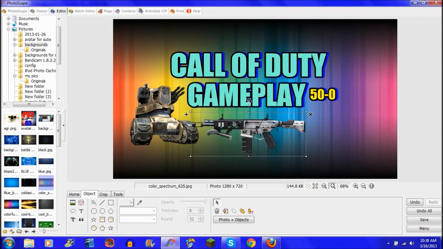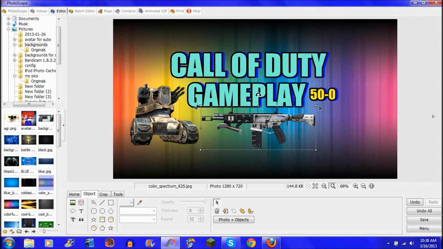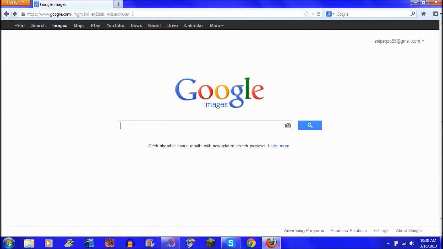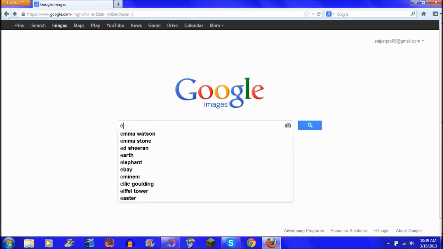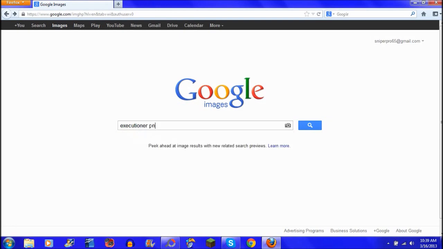So now that I have my Peacekeeper there, I want to add an RPG because that's what I was using. You go to Google Images, let's say, actually no, let's say I was using that .45 pistol, or whatever. Okay, let's say you want the Executioner. Executioner. PNG. You're going to put PNG at the end and press enter to search.